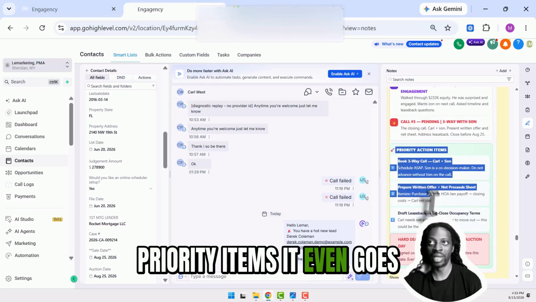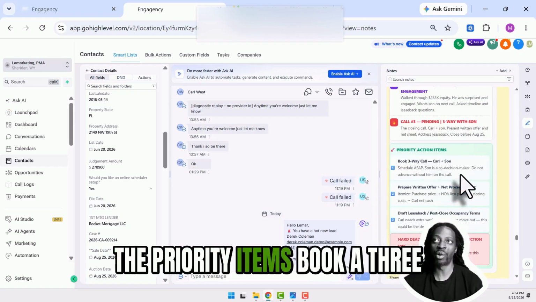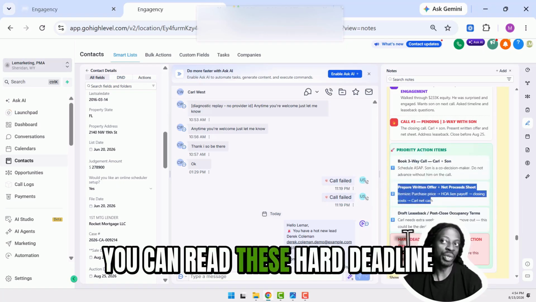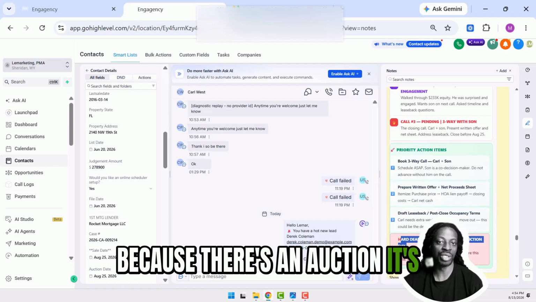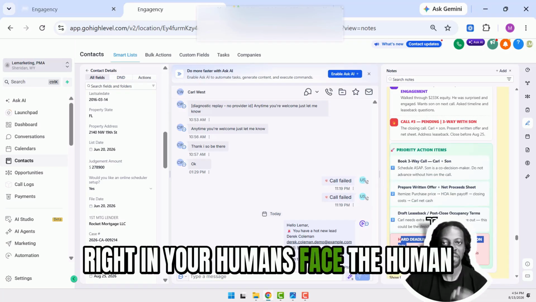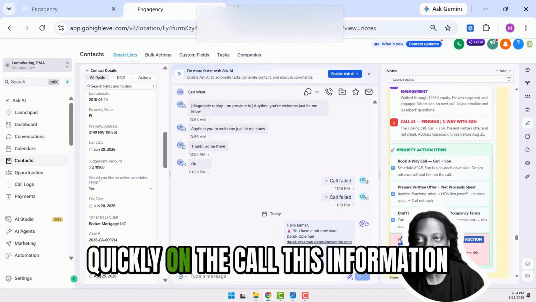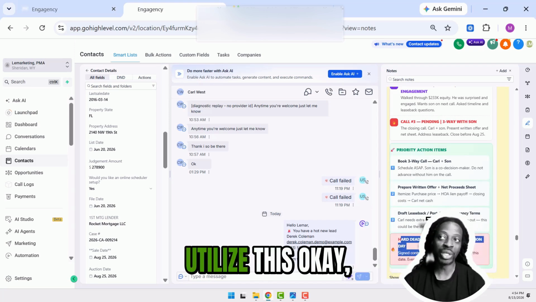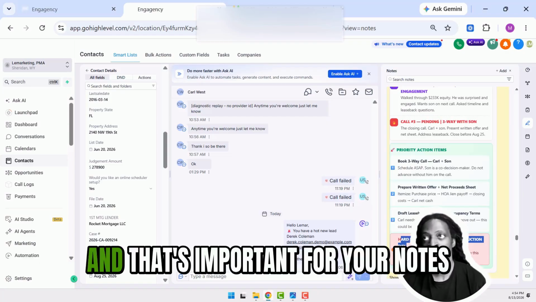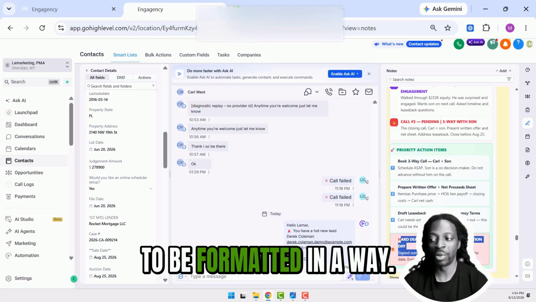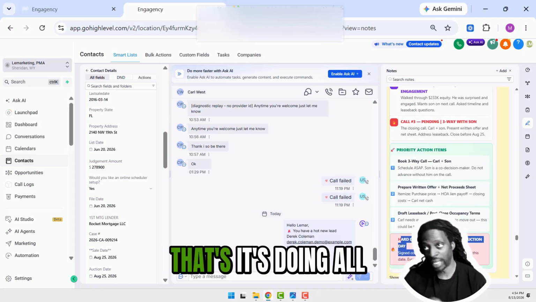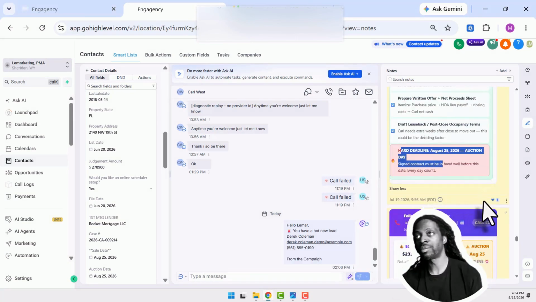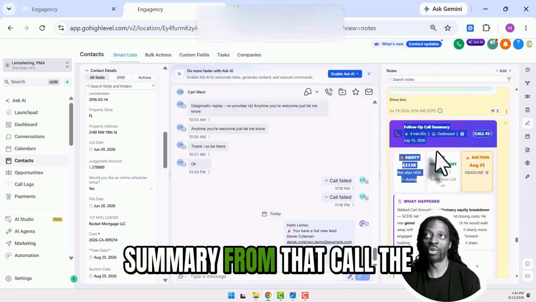Priority items. It even goes into the call, pulls out all the priority items. Book a 3-way call with the son. Schedule this as soon as possible. Like, you can read these. Hard deadline because there's an auction. It's right in your human's face. The human agent who has to make decisions quickly on the call. This information is blaring at them saying, hey, utilize this. Okay? And that's important for your notes to be formatted in a way that's useful. It's doing all of this. No extra charges, right? The follow-up call summary from that call.